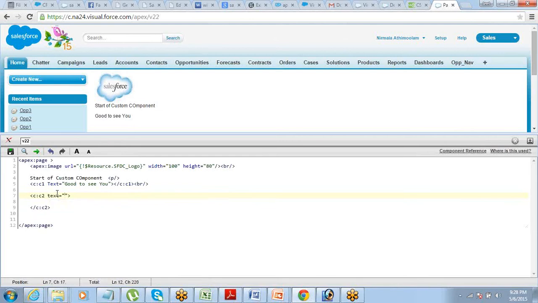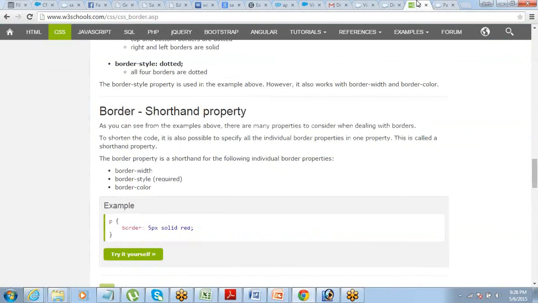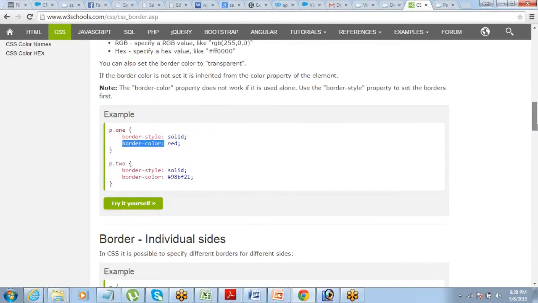Text. Hello. Text color red. Border color blue. Okay. So there is some issue with the way we are calling the CSS. Okay, but we can use that. So there's no problem at all with that.